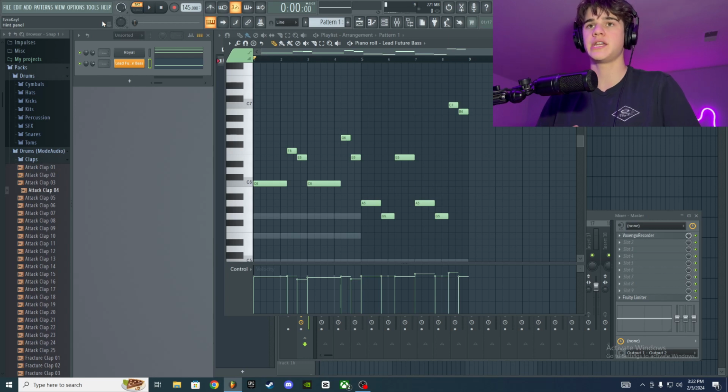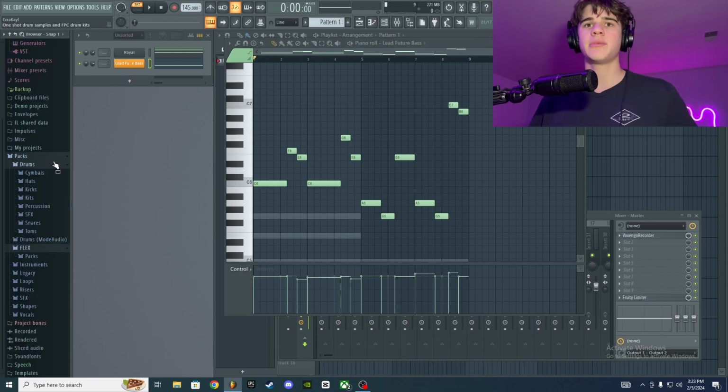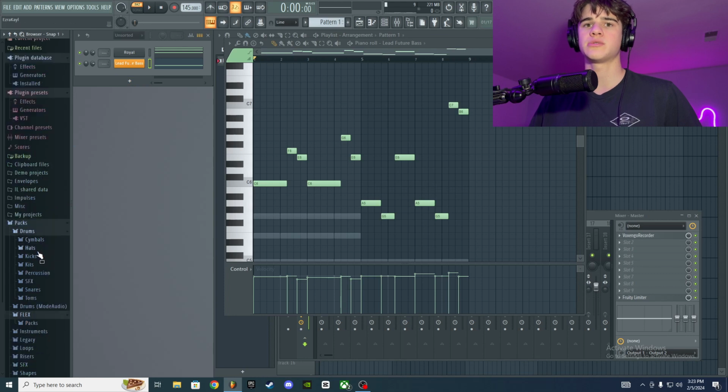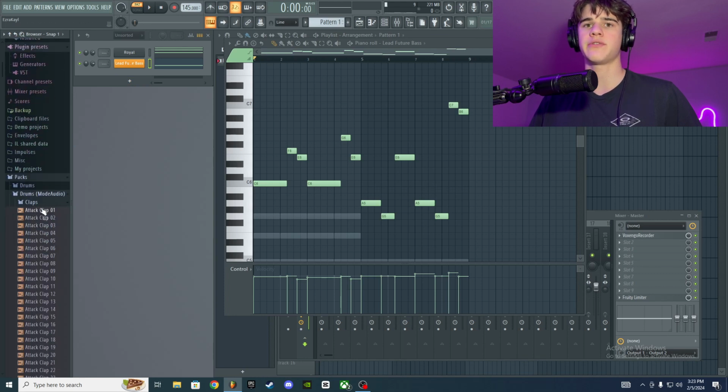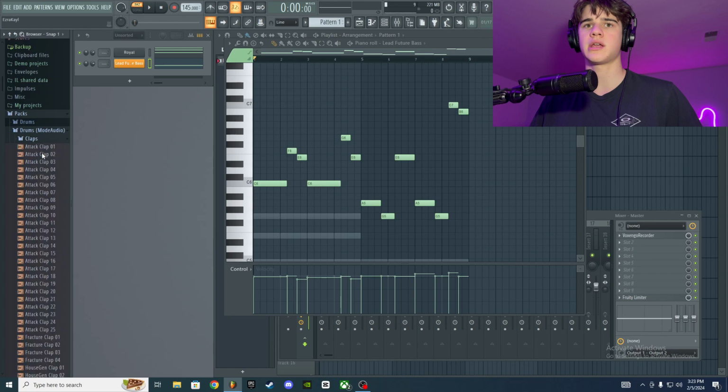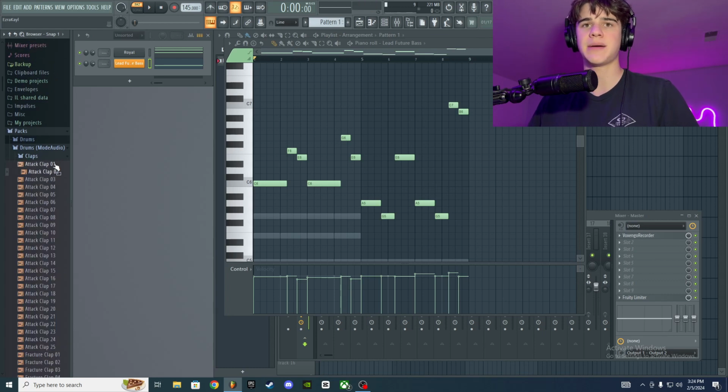So the first two we've already done: bass melody, counter melody, and now we're going to move on to the drums and how to get that kind of bounciness to your beat. I'm going to start off with the clap, so I'm going to go over here to my drums more audio, and then I'm going to find a clap under this clap section right here.